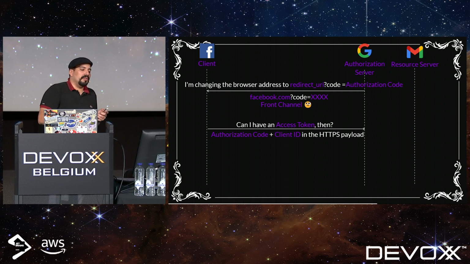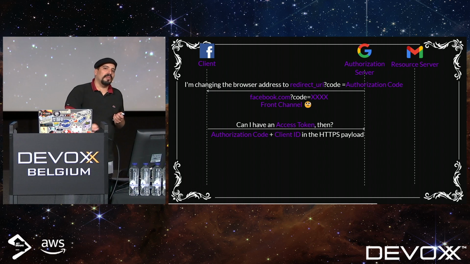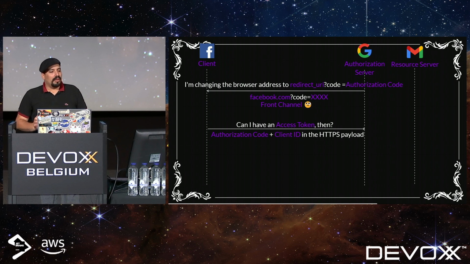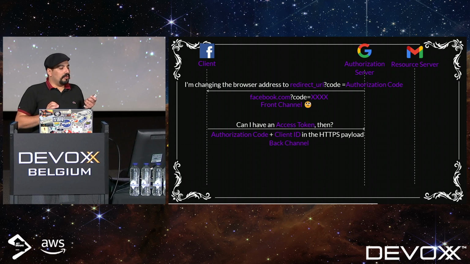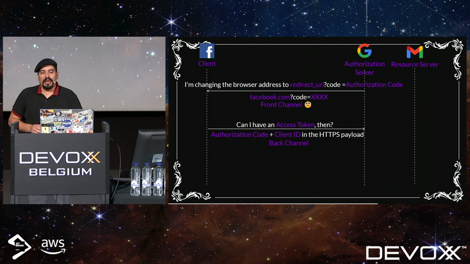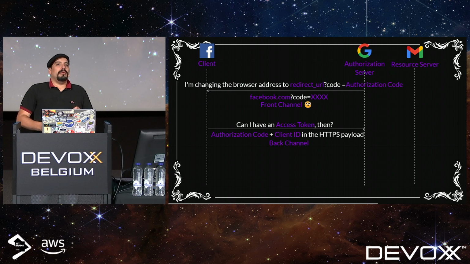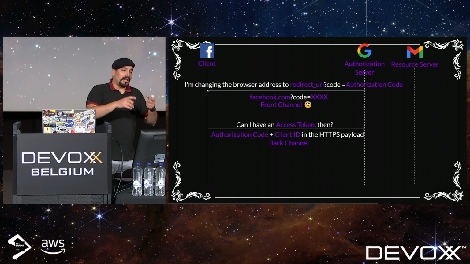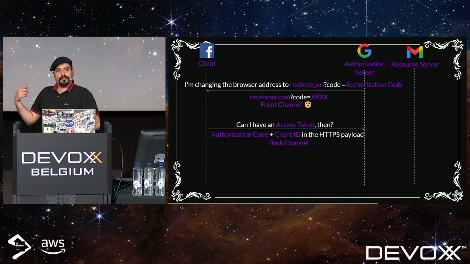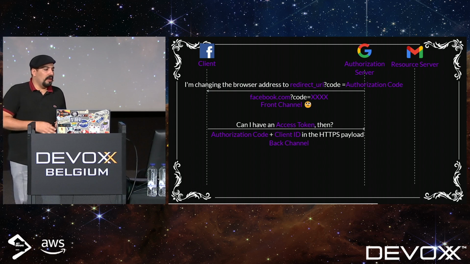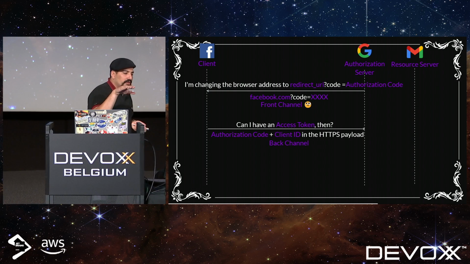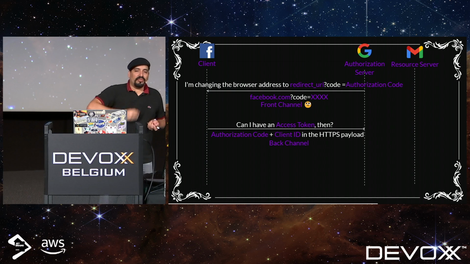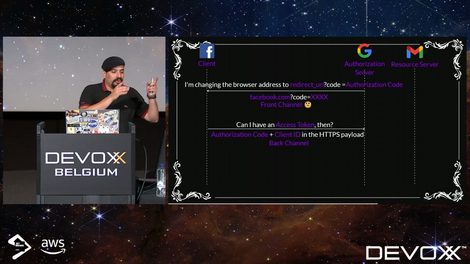That's not impossible, but it's quite hard to intercept something in HTTPS. So that's why here we call that the back channel. The back channel can be between backends, or it can also be an AJAX call from a script that comes from the domain of Facebook, which is running inside your browser. That also works.